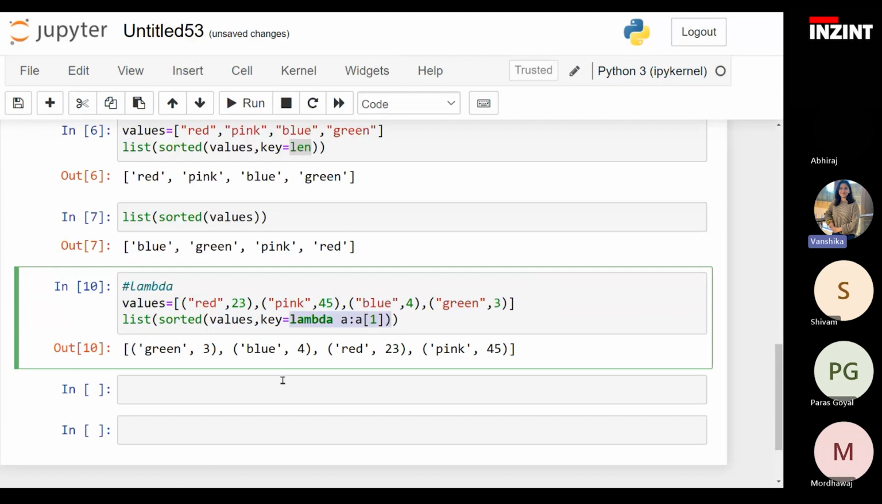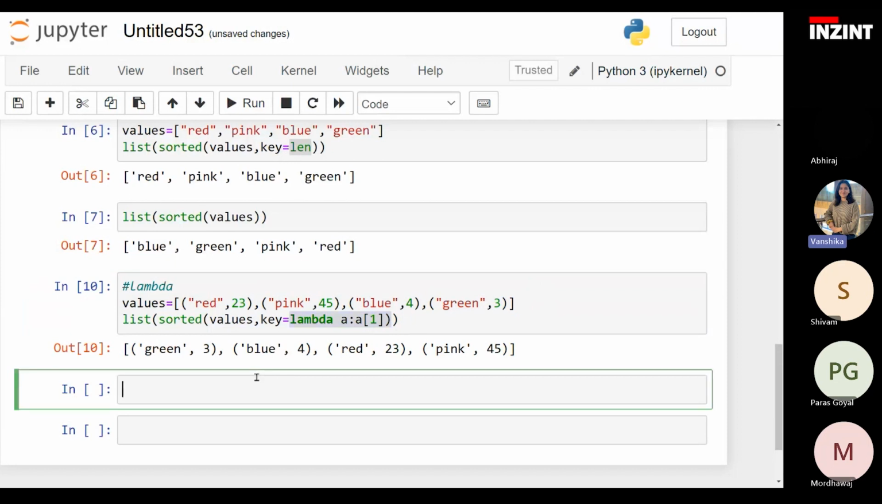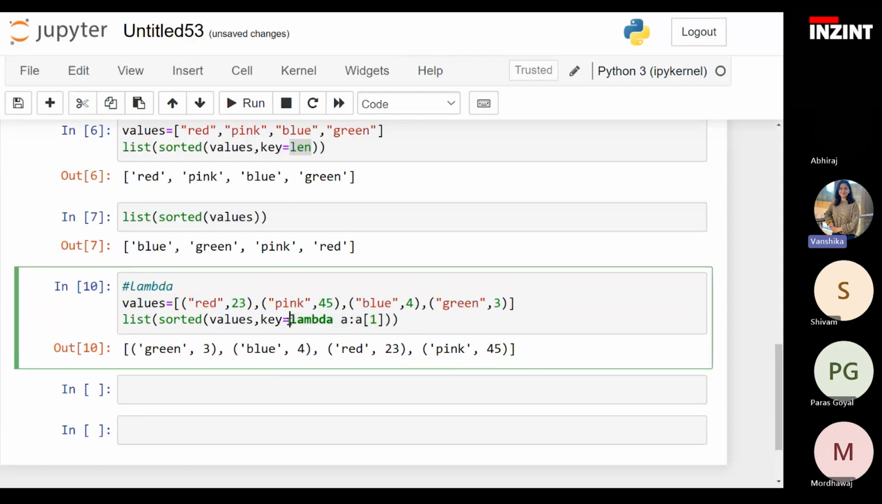Like when you asked yesterday, Paras, for the map function, I guess you asked whether we can provide our own function inside the argument of the map function. In the same way, you have to provide the user-defined function that you are going to write as the key to this sorted function. Do you get the question now, everyone?